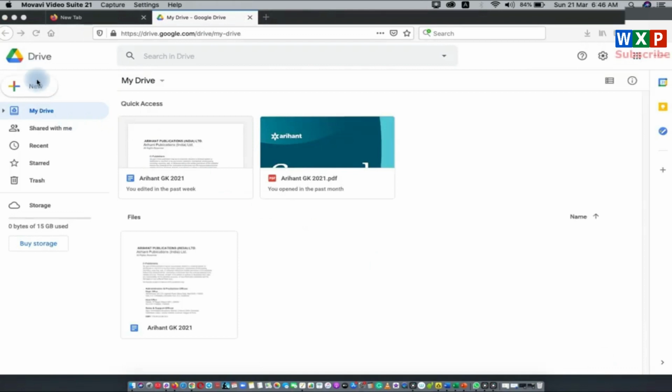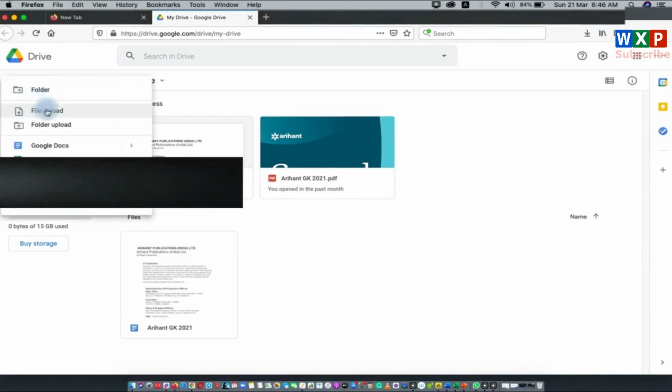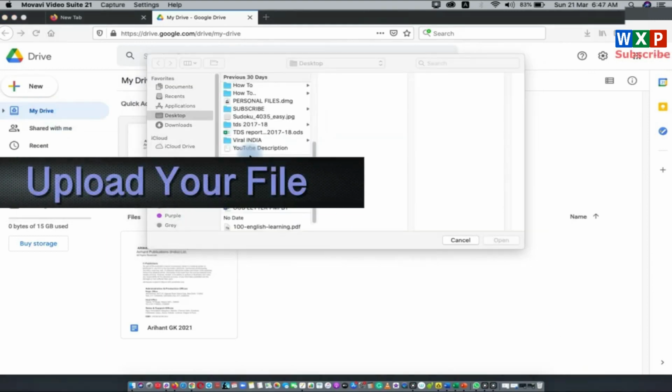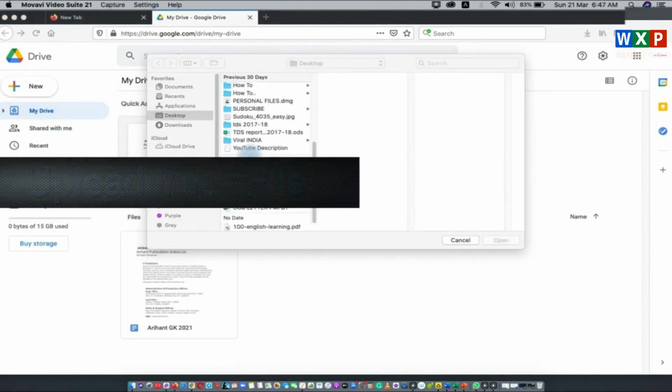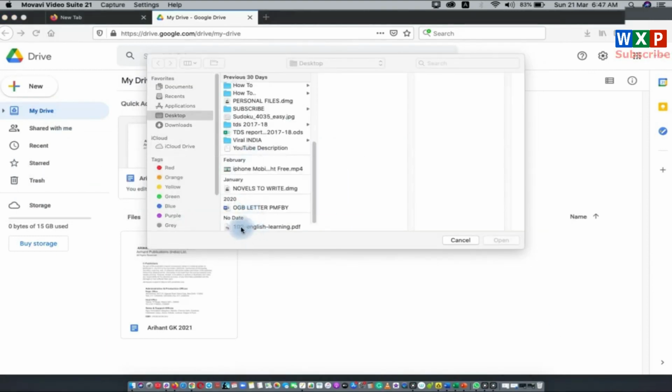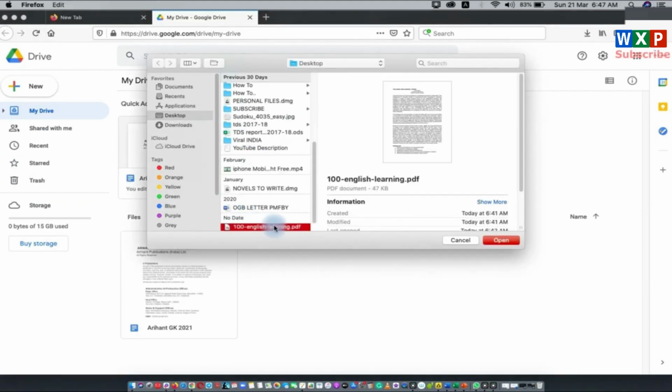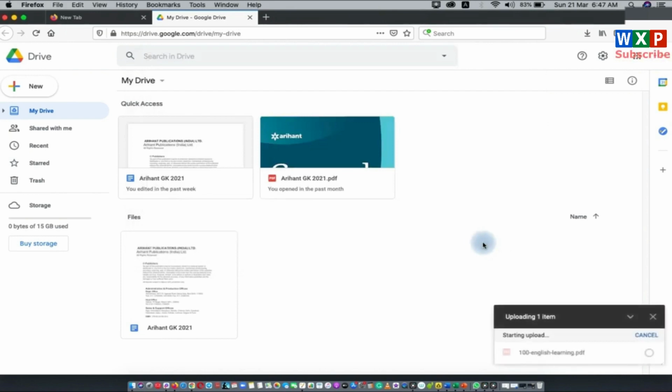When you open your Google Drive, then go here. When you click on new to upload your file, upload. Now select your file to upload. I want to upload this file, 100 English PDF. After selecting this file, then click on open.